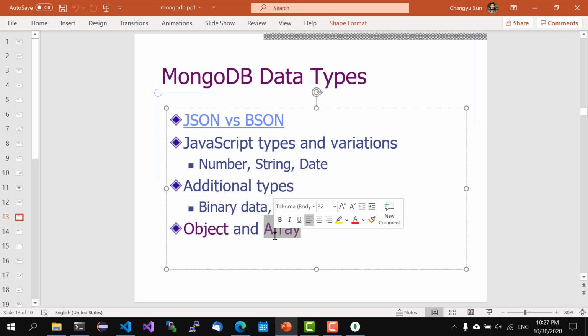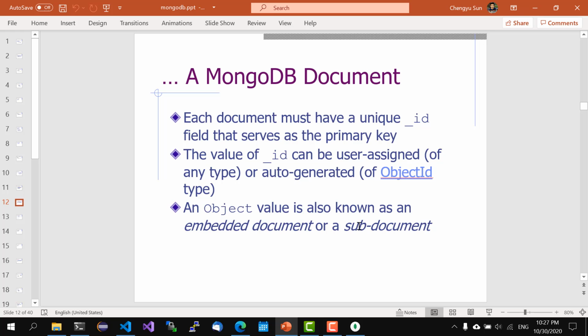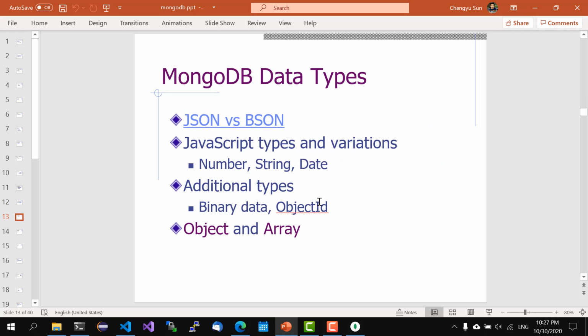Because of the support for object and array types, it makes the whole thing quite a bit different from relational databases, whether you talk about data modeling, schema design, or data access. Object and array types make things quite a bit different. Speaking of the object type, oftentimes it's also called an embedded document or a subdocument. So that's the basics about MongoDB: databases, collections, documents, and data types, and particularly the support for object and array data types.